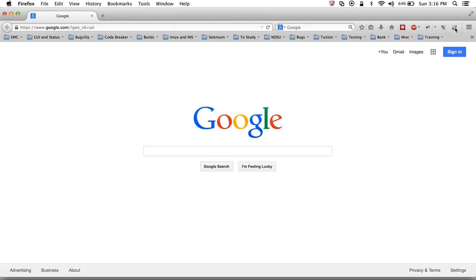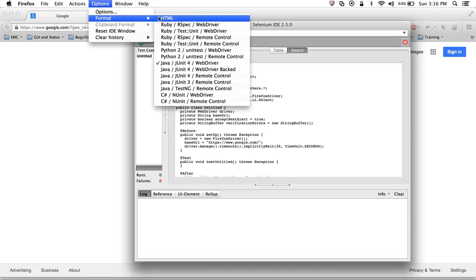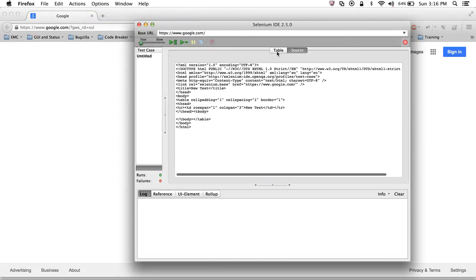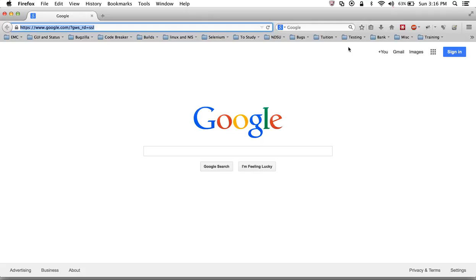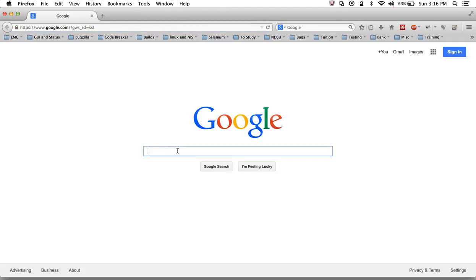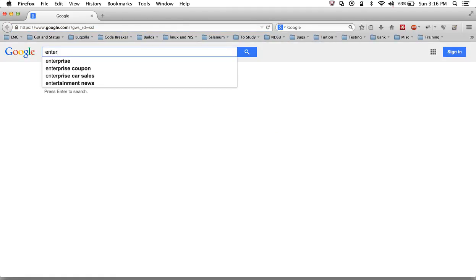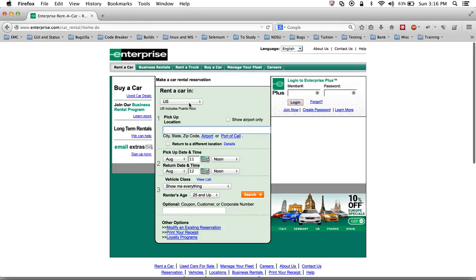So let's start. I'm going to open the Selenium IDE. Basically I should first put it to HTML, and I start from the basics. It's recording right now. As you know, it's recording by default, and I'm just going to search for, let's say, enterprise. I'm going to click on rentals. Maybe just pickup location is SFO. Everything's fine. I just do not want to put so many things in.